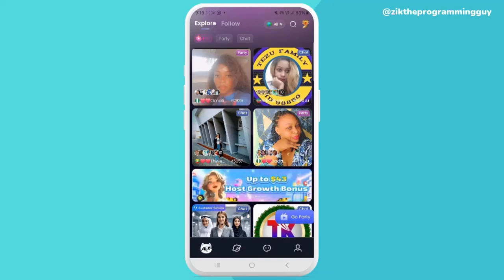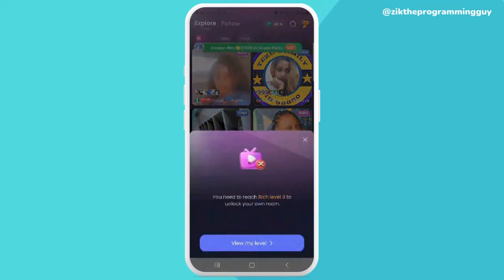Next thing you want to do is make sure that this icon at the bottom left corner is selected. Once that is selected, the next thing you want to do is look right here. You're going to see this Go Party icon. Go ahead and click on that. Once that is clicked, you get this notice that you need to reach level 3 to unlock your own room.